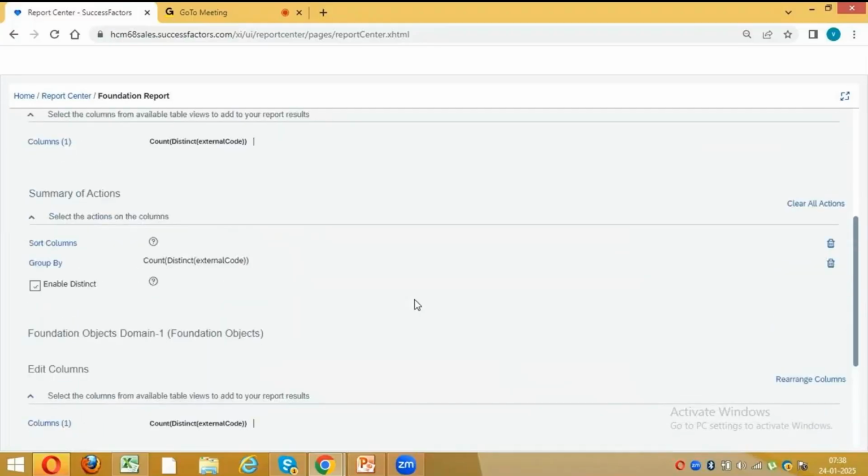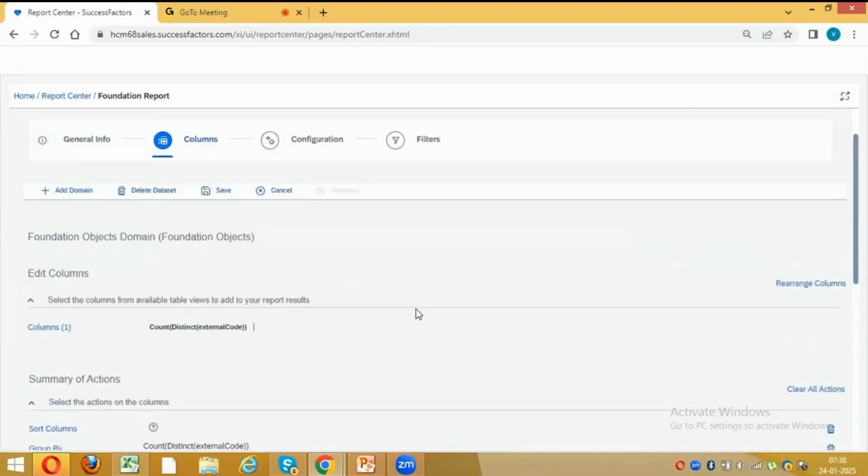Any doubt or concern till here, guys? Anything you need to address, or anything not understood in the first three reports we have done, single domain, cross domain, and those things? Anything?